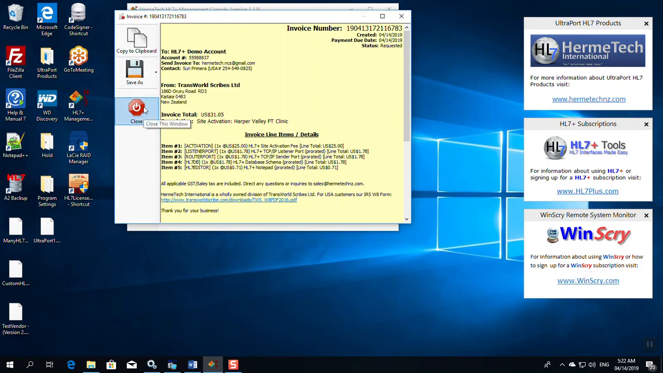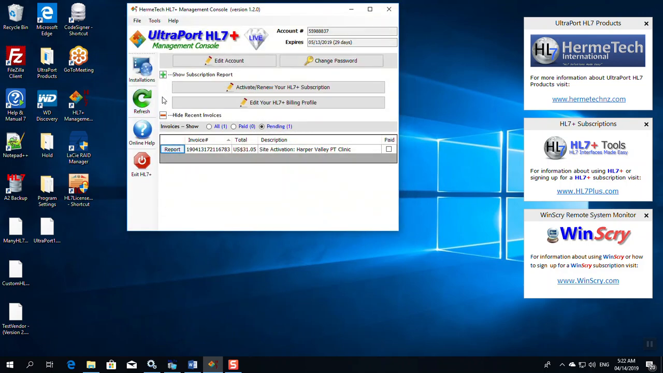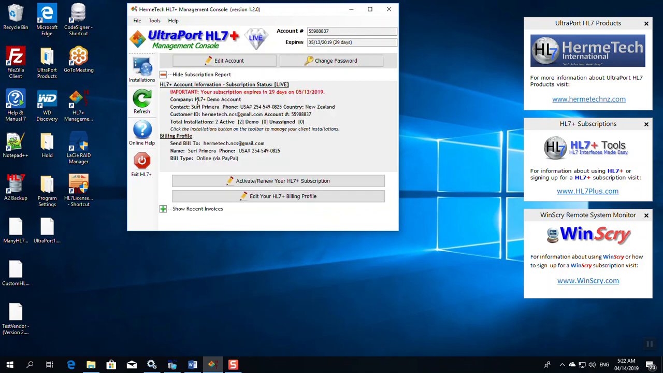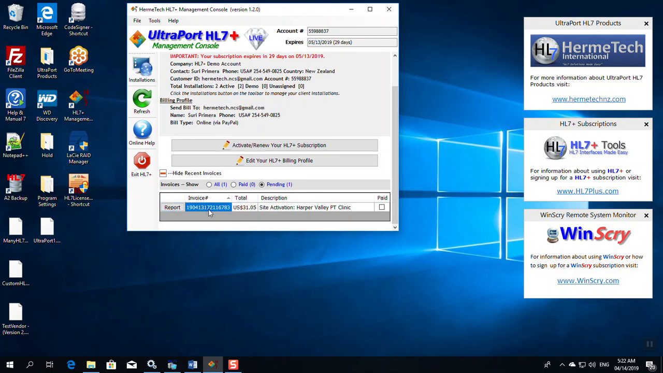Now in my billing profile, I have it set to bill online via PayPal. So what that means is that we here within 24 hours are going to mirror this invoice out to your billing address, email address, through PayPal. The PayPal invoice will be for the exact same amount, and it'll be a mirror of this invoice number.